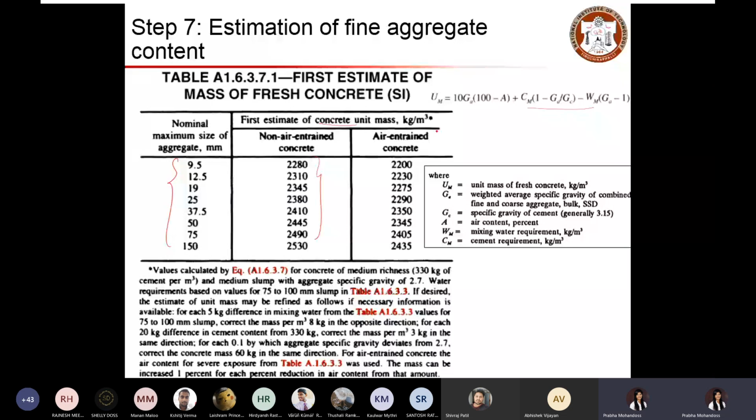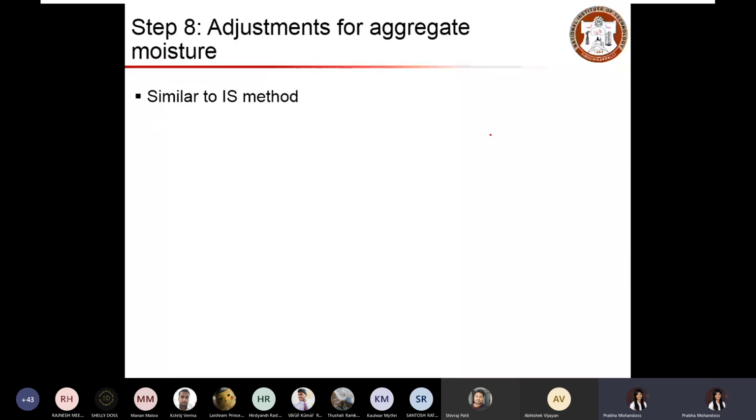So if the aggregate value is not specified, then you can use this equation to get your density of concrete. So what is the density of concrete? You can find out the weights of the other ingredients, and then you can subtract that from the total weight of the ingredients in the concrete matrix. You will get the weight of fine aggregate. And then water adjustments you will be doing in a similar way to what you did using the IS method.